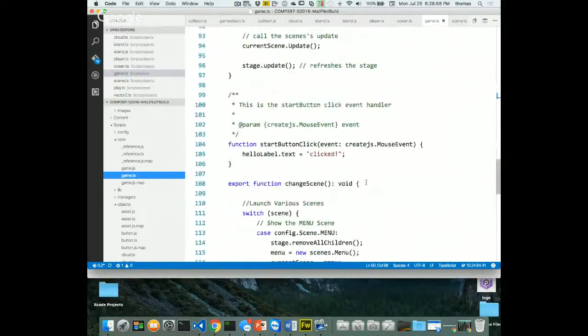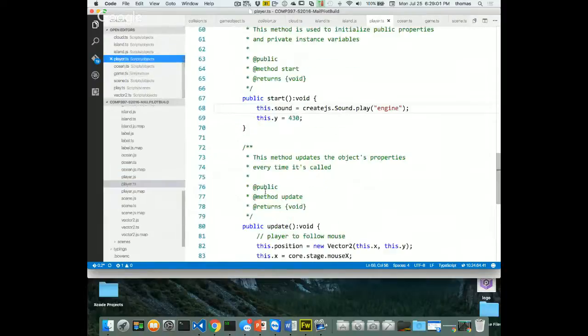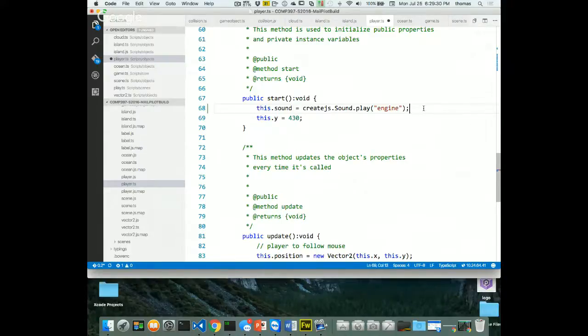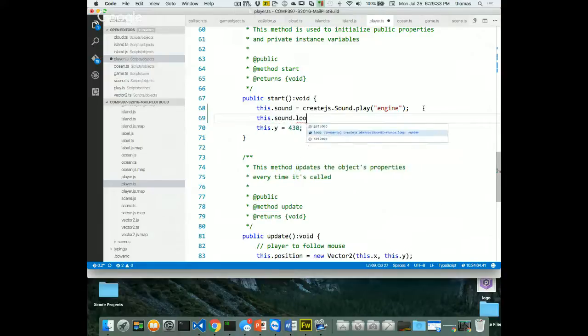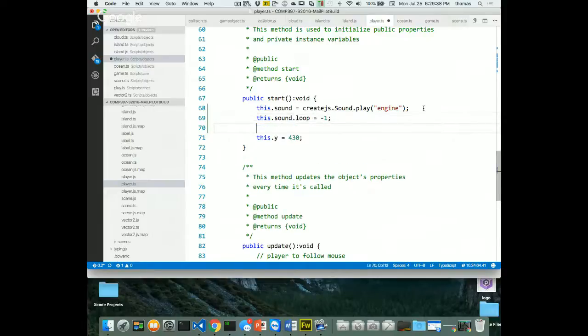Okay, I want to play my engine sound with my player. So here's my player, and my engine sound is instantiated, but it's not playing yet. See, it's playing here. I say play engine, right? But what I can also do with my engine sound is loop it. For example, I can decide the interrupt, my delay, and so on. And I can also say if loop is on or not, by specifying the value. Example, I can do this.sound.loop is equal to -1. Loops it forever.